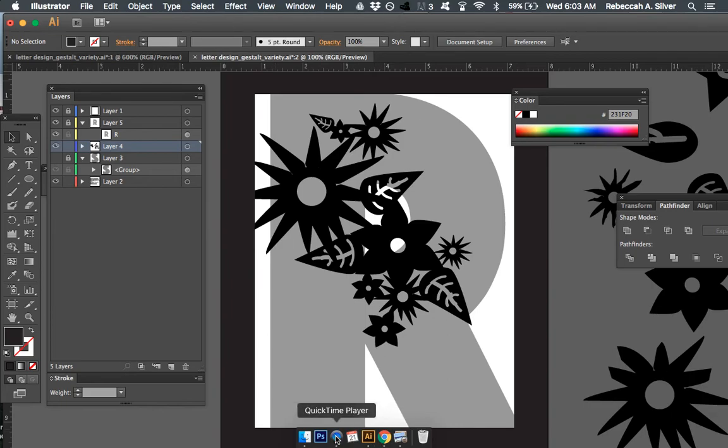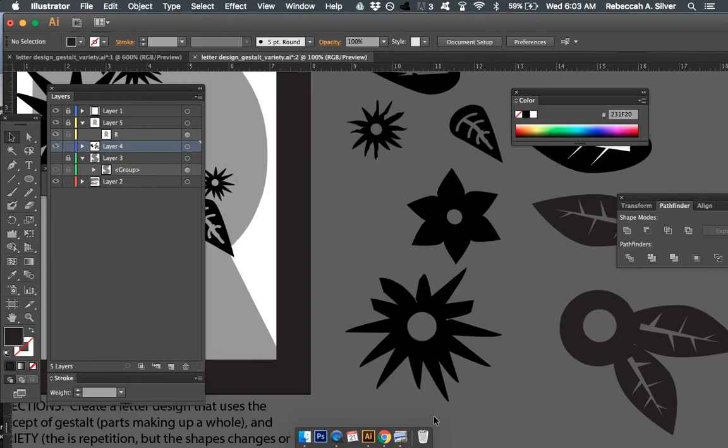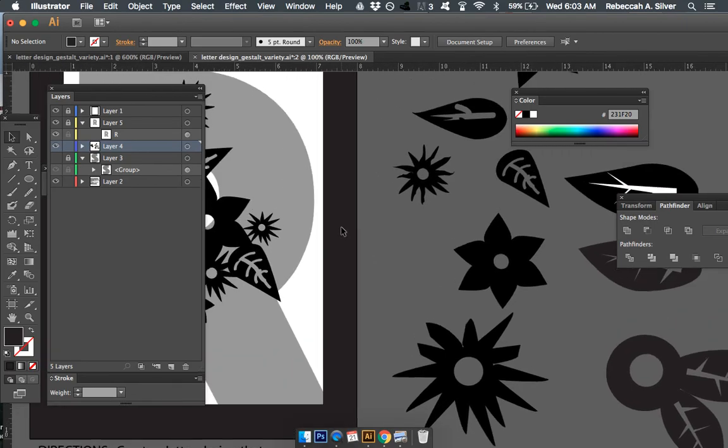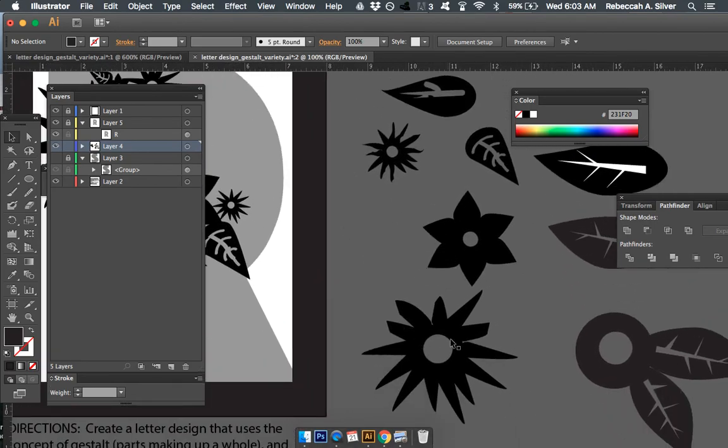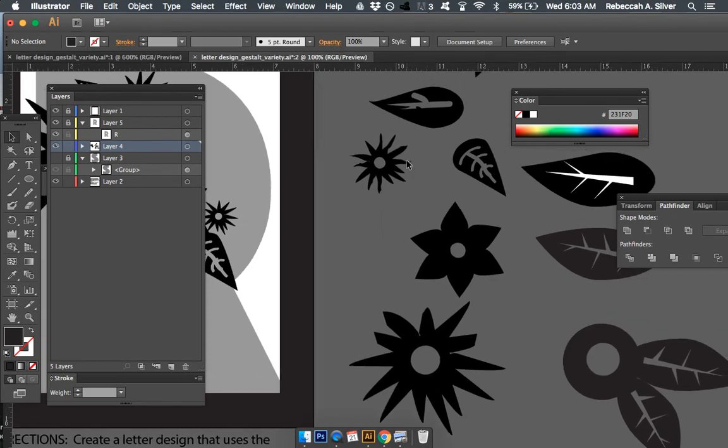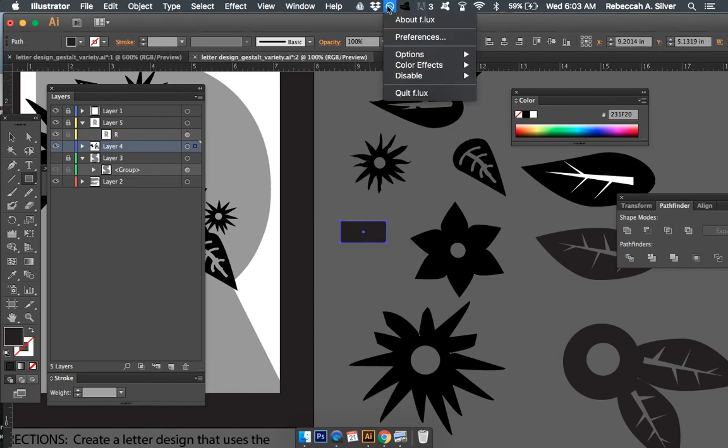But that's a start. So 5 complex shapes that are different from each other, but all relate to each other. You can combine things, you can erase things, you can manipulate your paths. But again, you're not just going over here and saying, okay, there's my complex shape. That's not a complex shape. All right? All right.